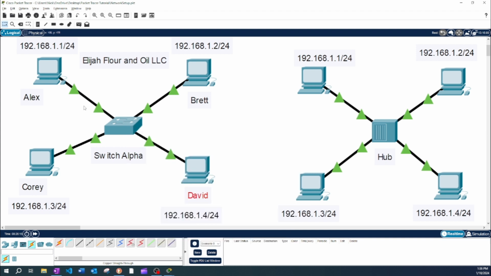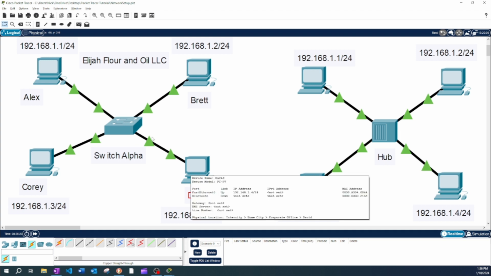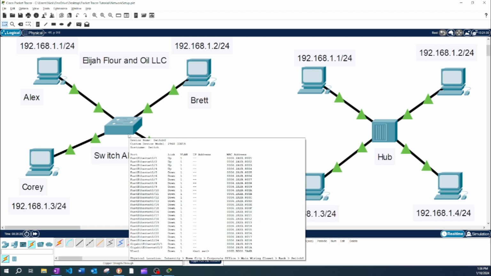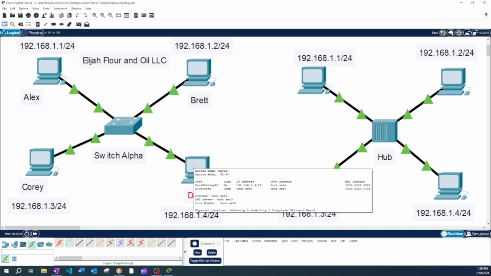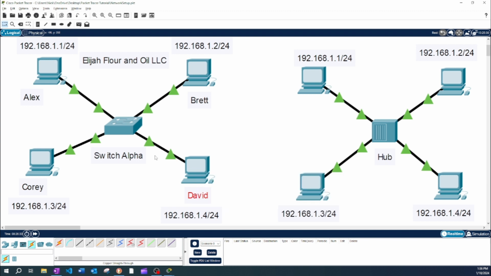The switch works like a traffic director. Imagine a police officer at a stoplight directing traffic. The switch is the police officer. So in this example, if Alex wanted to communicate with David, the first frame that Alex sends out is going to be a broadcast frame, so all the computers in the network are going to get it. But of course, Brett and Corey are going to drop the frame because it's not for them. David's going to say, yes, Alex, I'm who you're looking for.